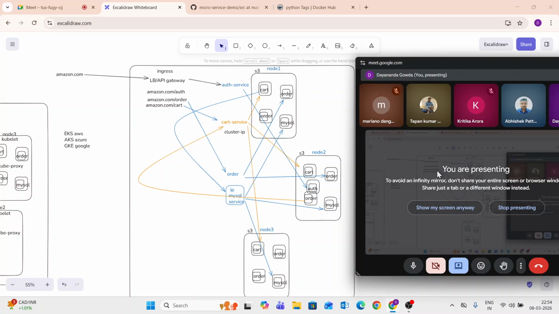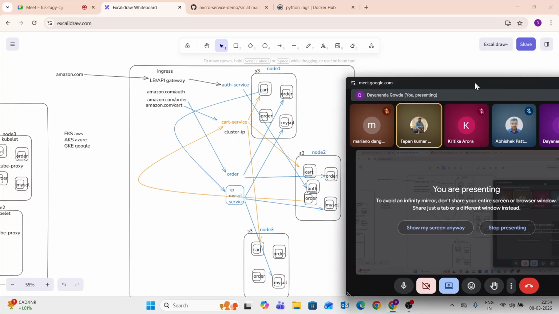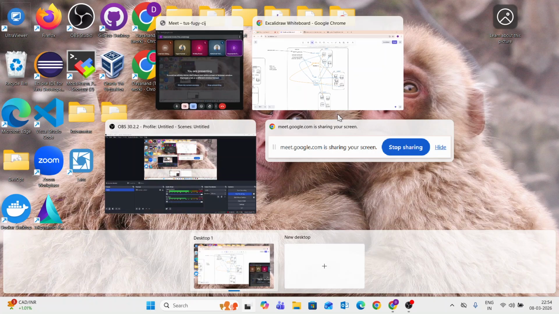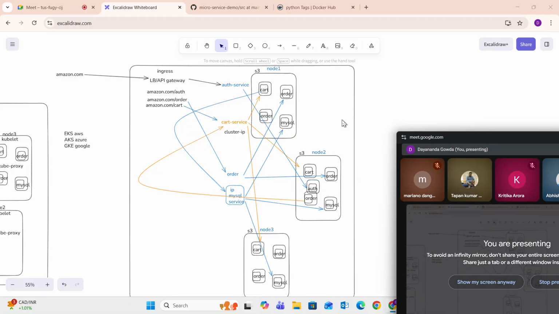It will be better if you record this session so that we can go through it one more time if required. Yeah, I have recorded this session today.